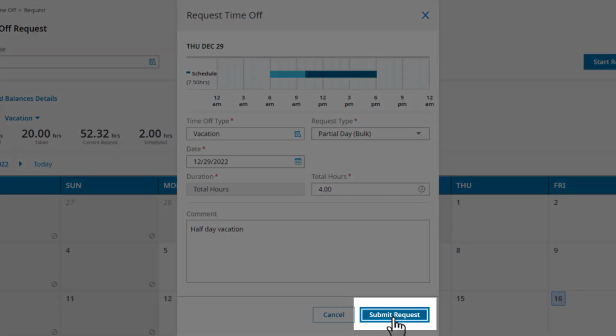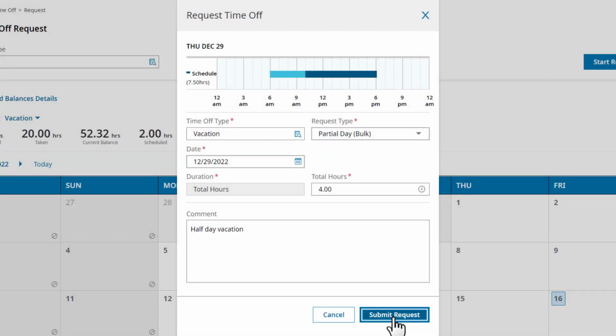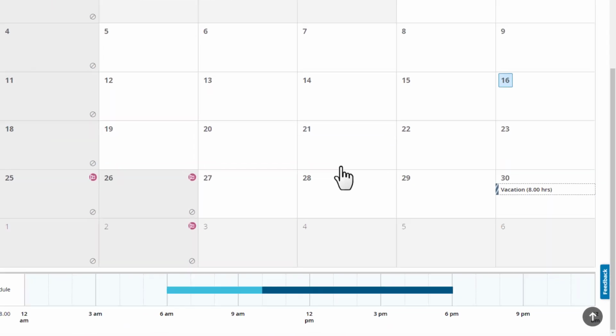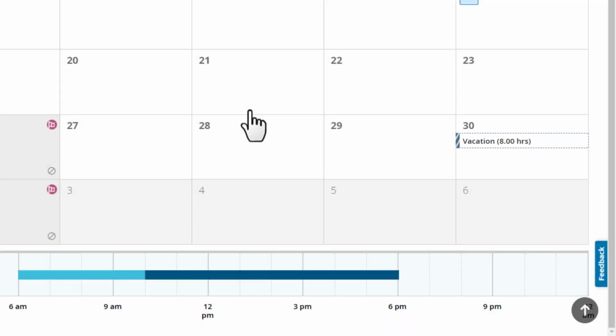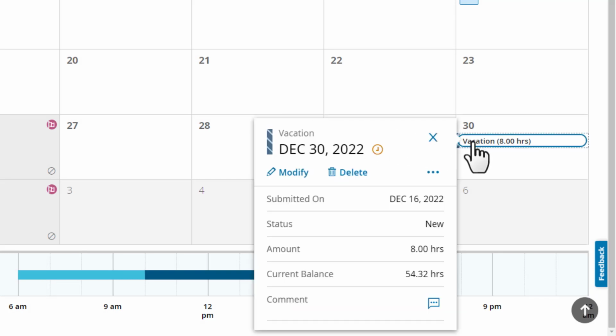Finally, click on the Submit Request button at the bottom of the window to submit it to your supervisor for final approval. Upon submitting the request, the vacation time will auto-populate onto the calendar on the same page. Selecting the day will bring up a small pop-up giving more detail about the time off request. If a request has not been approved, you can delete it.